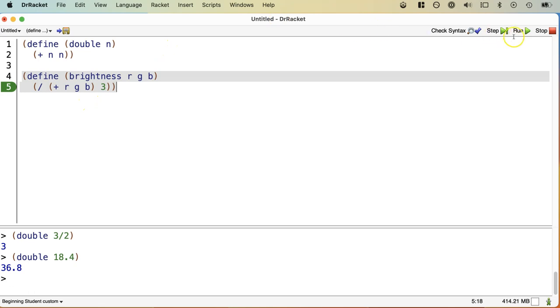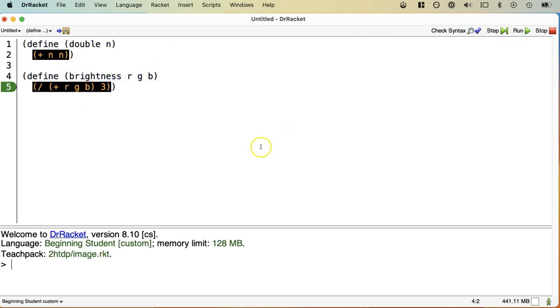Clicking Run now loads both of these definitions, and we can call our new brightness function to compute averages of various color values, like 120, 150, and 210. That yields an average brightness of 160.